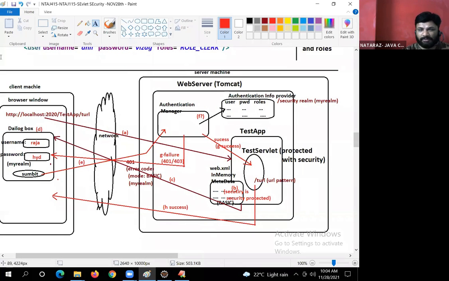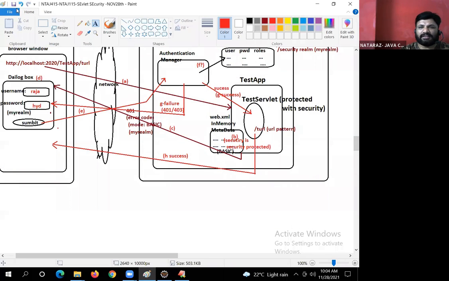For 401, same dialog box will be displayed. Again asking username and password. Is that clear, guys? So this is my working style, guys. I think everything is clear. Okay. Admin, manager, any role names you can take, Babu. Not an issue, boss.